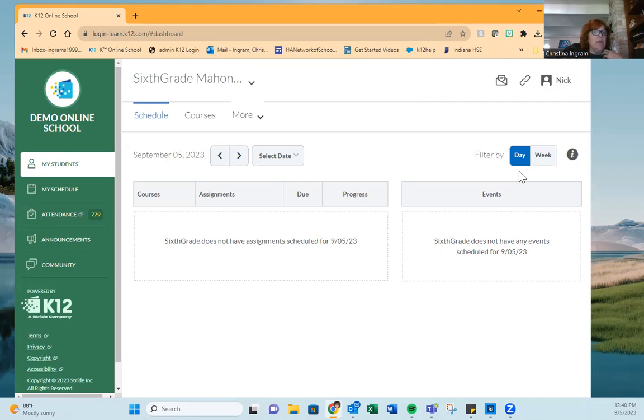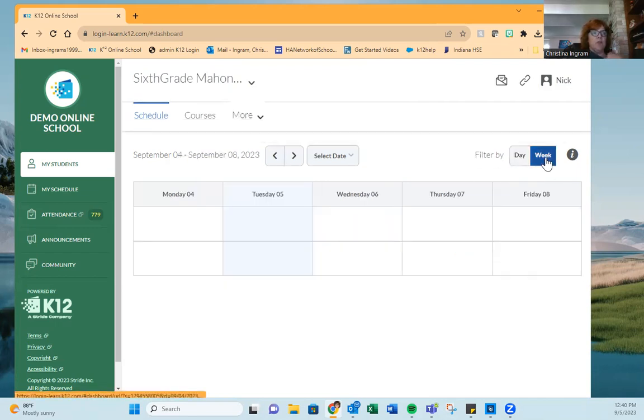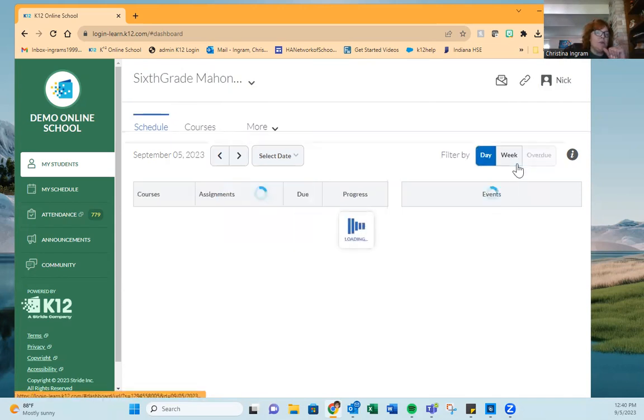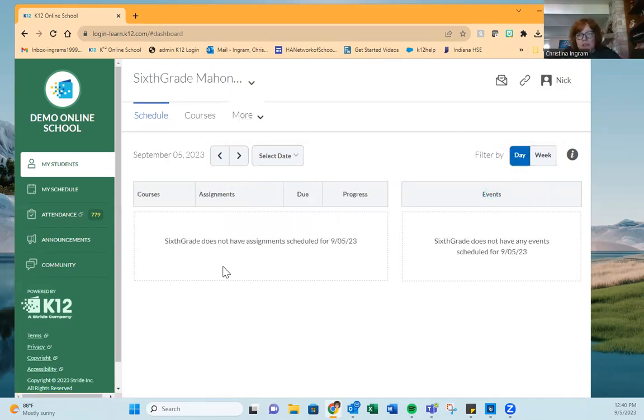You can see one day at a time, or you can switch it to the week view and look at the entire week. Okay, and like I said, this one unfortunately is just a demo and there's nothing showing there. But normally you would have assignments on the left and scheduled sessions on the right under events.